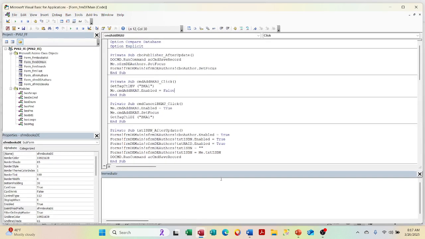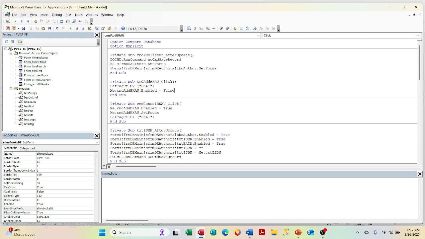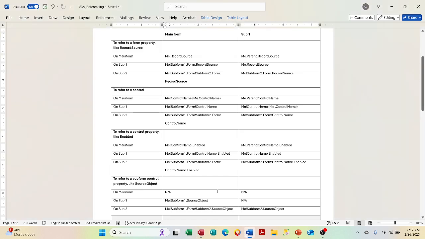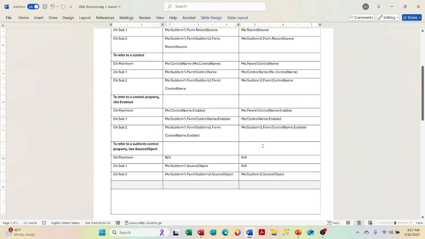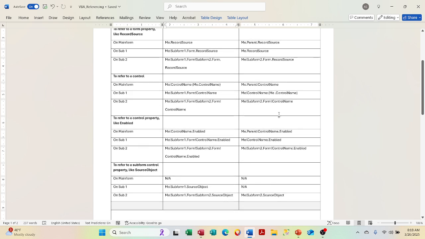Let's just see. I don't think it's going to be able to do that. SFRM dot source object. Yeah, it does it. So it works, and you see IntelliSense come up and give us that nicely. And then of course here, obviously, I can't refer to it. If I'm on the subform, I can't refer to the source object from the subform.